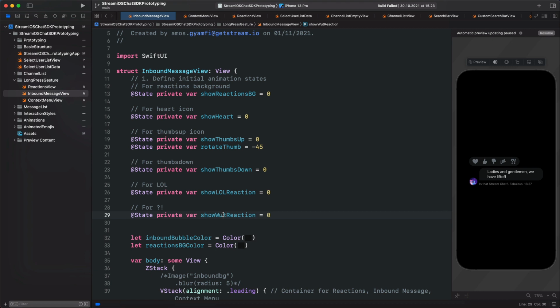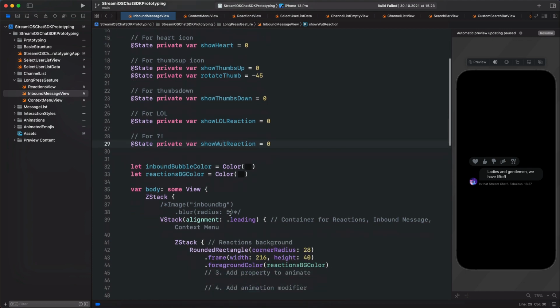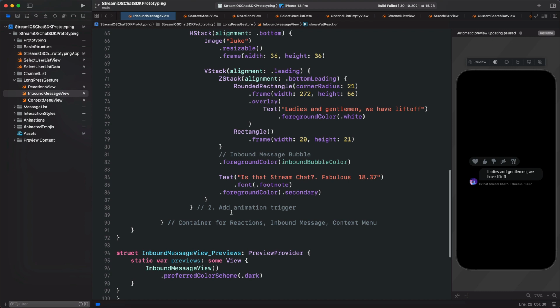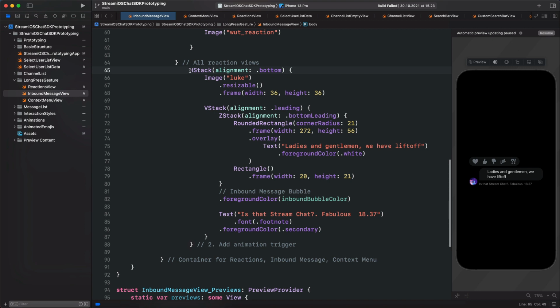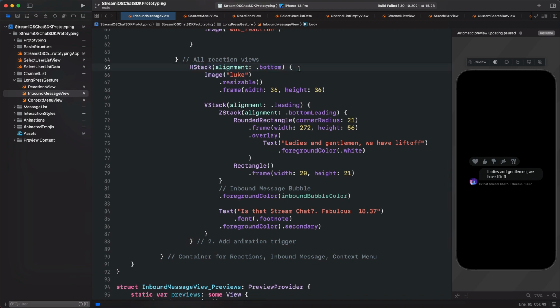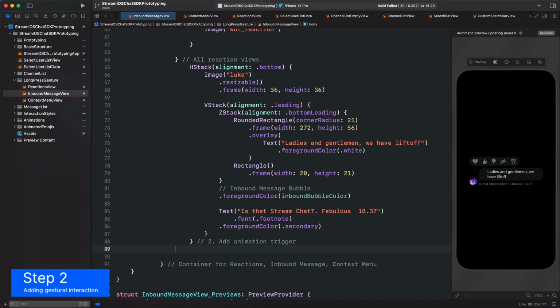The next thing to do is to use the states to set the final states of the animation. We want to trigger this animation using a tap and hold gesture. So let's move to where all the views are located. That is the second step. You can see over here, we have a parent container, which is a horizontal parent container. And that holds all these views, the user avatar and the message bubble. So we are going to attach a long press gesture to all the views, that is the user avatar and the message bubble. So let's attach the long press gesture over here.